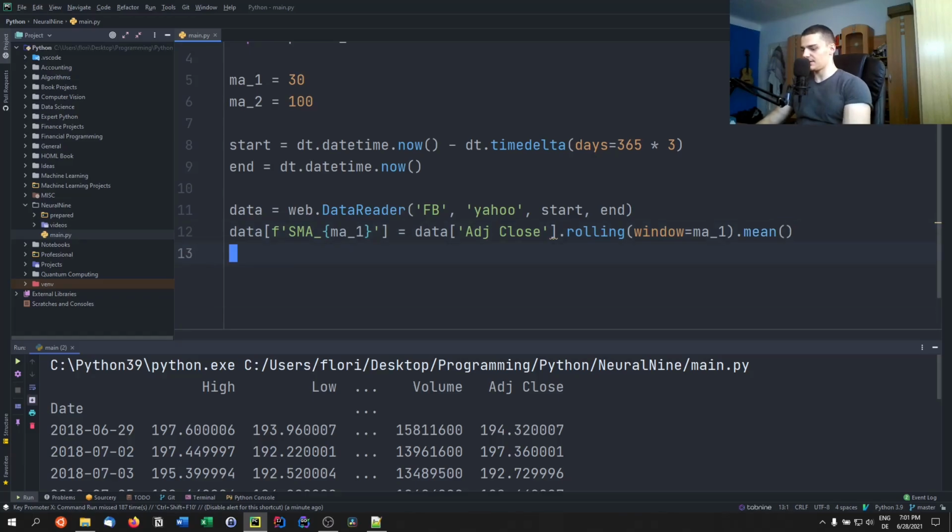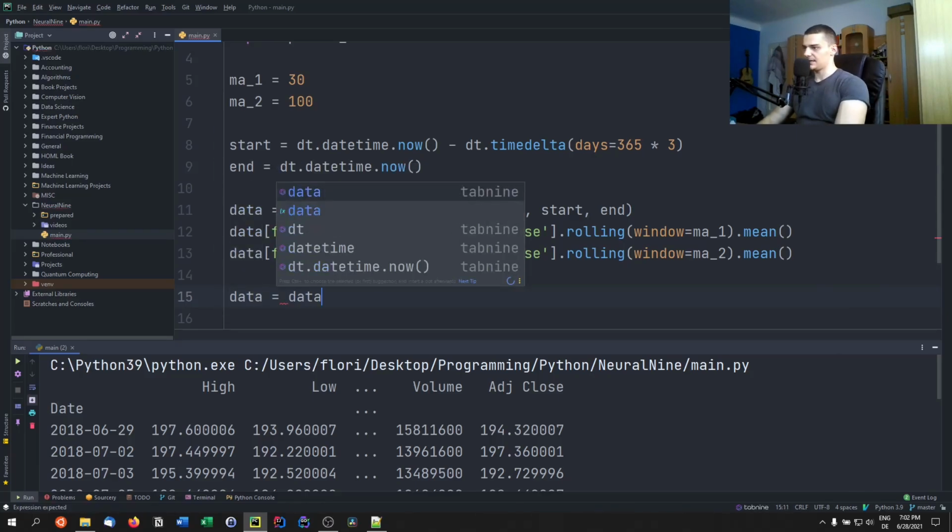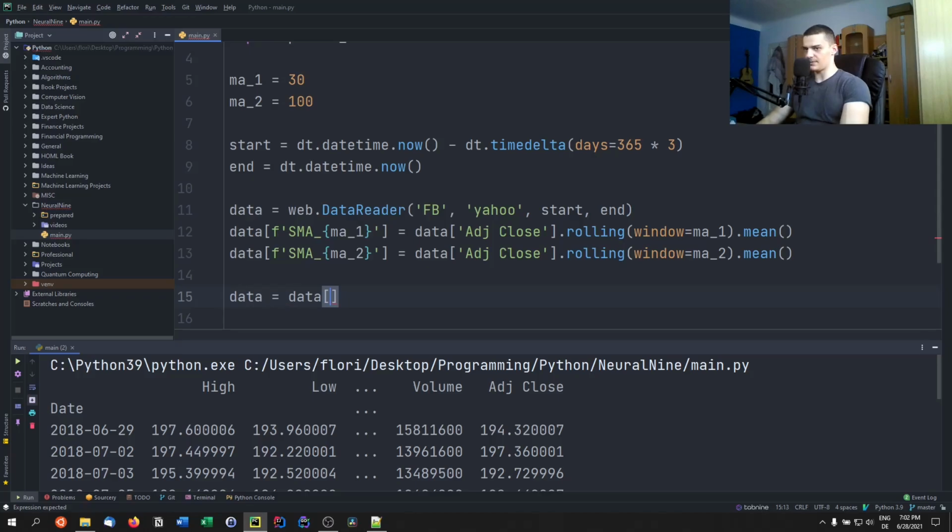We're going to do the same thing for the second moving average. And we're also going to adjust this here. There you go. And then what we're going to do is say the data is basically the data.iloc, and we're going to start displaying the data from MA2.